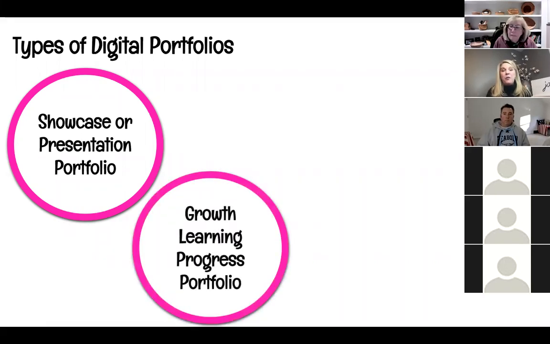Another type of portfolio might be that growth or learning or progress portfolio. And this one, I will tell you, when I've done it with kids, it's a little harder of a sell because kids don't always like to put the artifacts in where they didn't have the concept mastered yet, right? Or they weren't as good at the reading fluency, that kind of thing. But it can be such an awesome tool for them to see their growth over time.